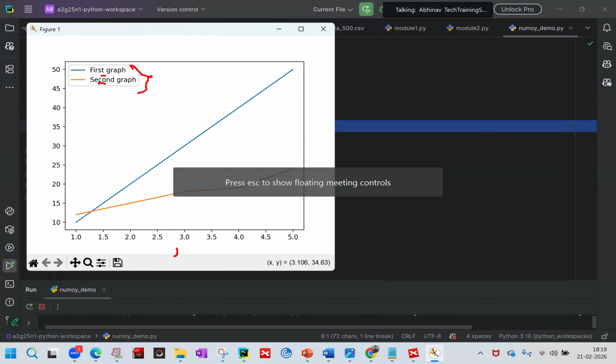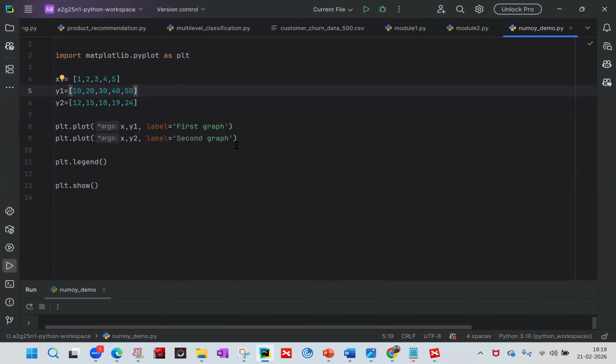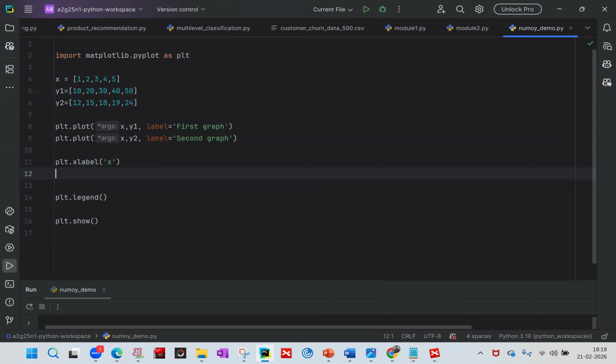And let's give X label also, so that you don't get confused between label, X label and Y label. For providing X label and Y label, you will be using plt.xlabel and plt.ylabel. Here let me make it X axis. Here I'll make it Y axis. Okay. And then plt.legend, plt.show. And if I run this now, what will happen?